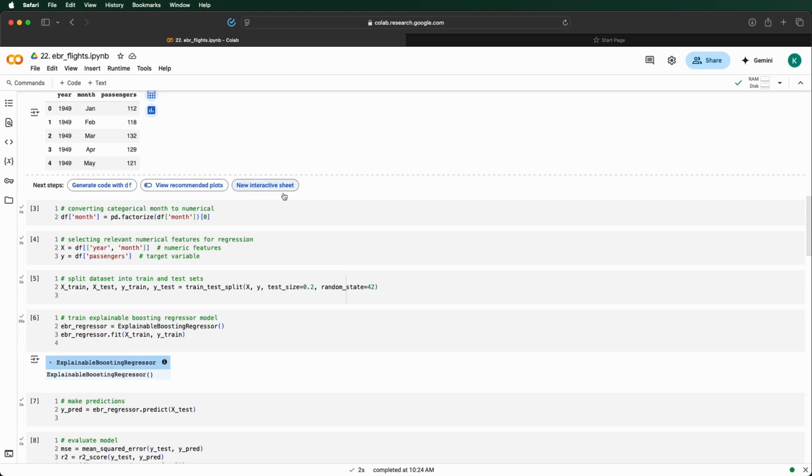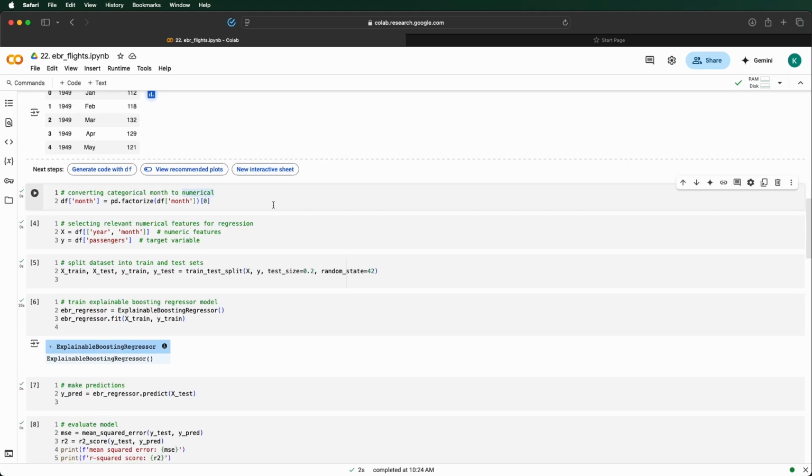Since the month column is categorical, strings like Jan, February, I convert it to numerical values using pd.factorize, which maps each month to a number. Jan becomes 0, February 1, March 2, and so on up to Dec as 11. I overwrite the month column with these values, so our head now has year 1949, month 0, passengers 112, and month 1, passengers 118. I define X as the features year and month. These will help us predict passenger trends over time. For y, I set the target variable as passengers, the number we're predicting.